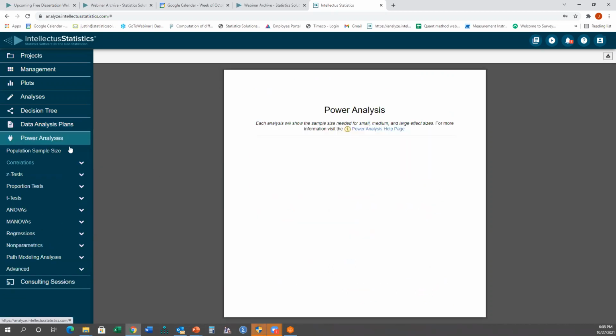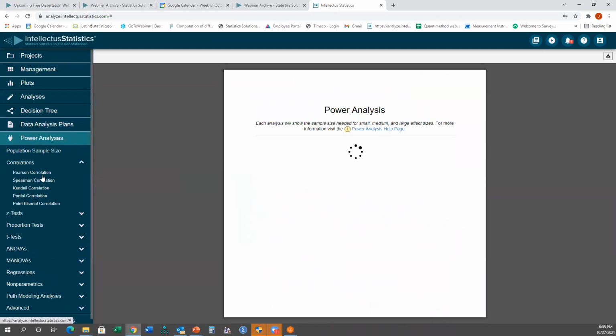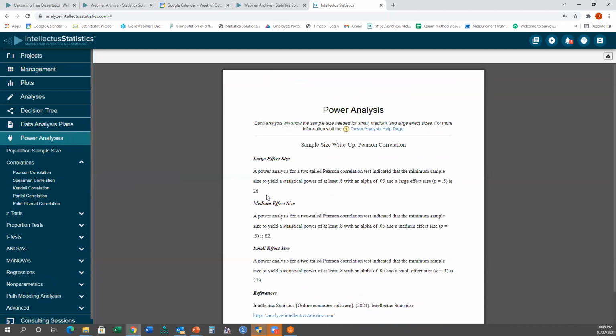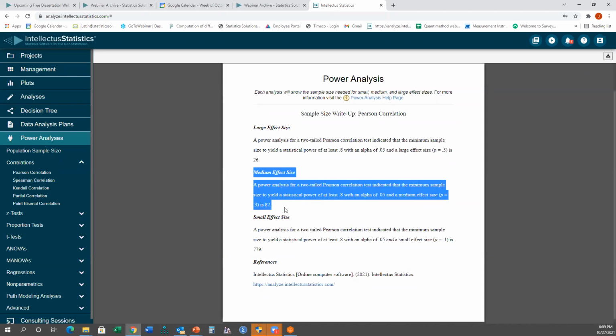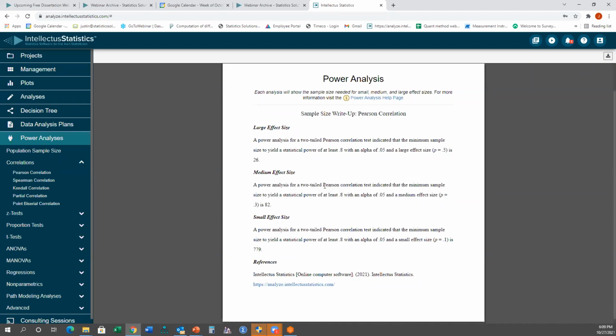We also have power analyses in here. So if you're doing a correlation, we can figure out what is the minimum sample that we should target. So I clicked Pearson correlation, and we can see based on what effect size we're using, large, medium, or small, there is a different sample size requirement. Usually if the literature does not indicate what effect size to use, you just go with a medium effect size. So for this example, a Pearson correlation requires 82 participants at a minimum.